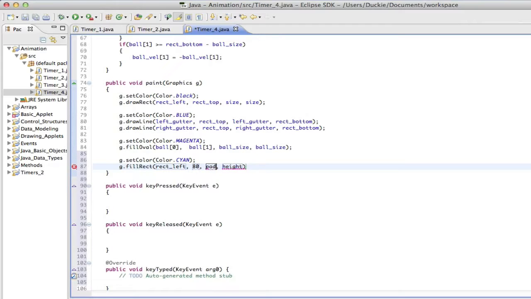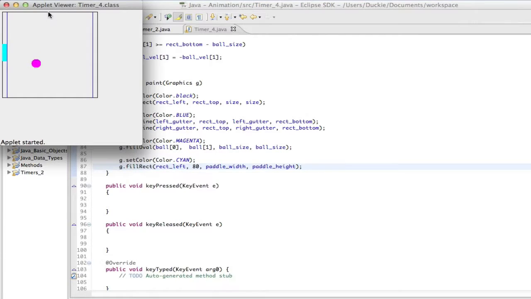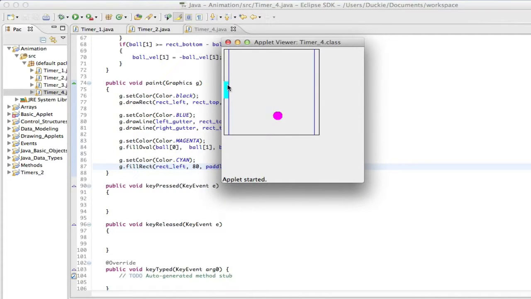And the width is the paddle width. And the height is the paddle height. So let's try and spell things correctly for a start. Okay, let's run that and see if my paddle is actually drawn. Okay, fantastic. So my paddle is drawn where I want it to be drawn. It's not moving yet because I haven't incorporated that.